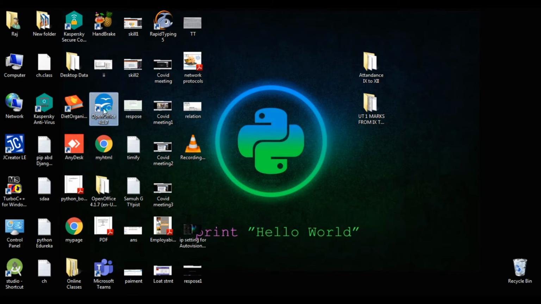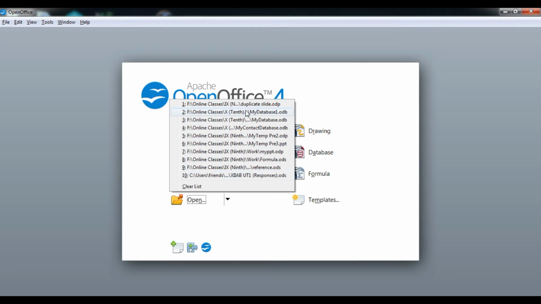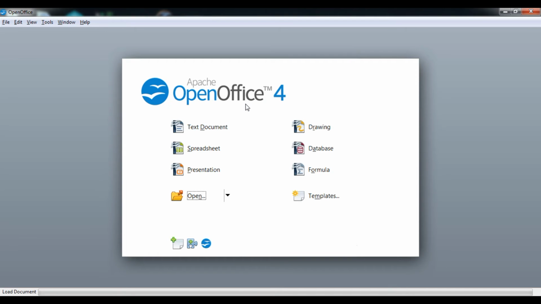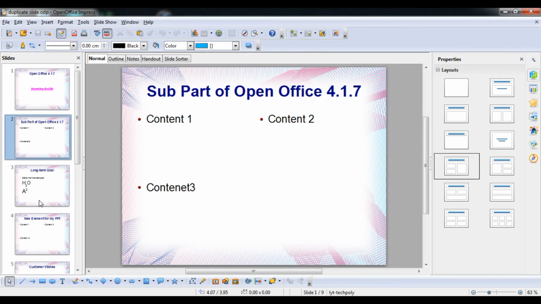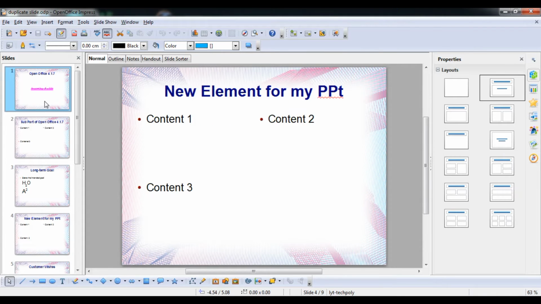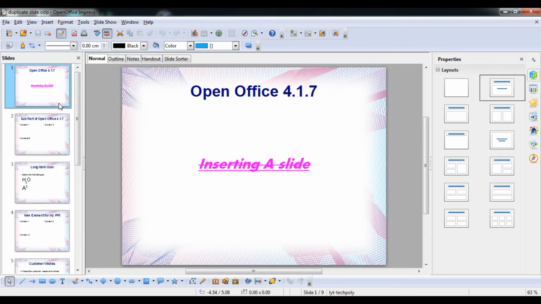So students, we are doing it practically. I will open OpenOffice 4.17, and then I have to open an already created file, that is duplicate slides. The presentation will open, whatever we discussed in the earlier video. In this, we will see how to perform the custom animation.